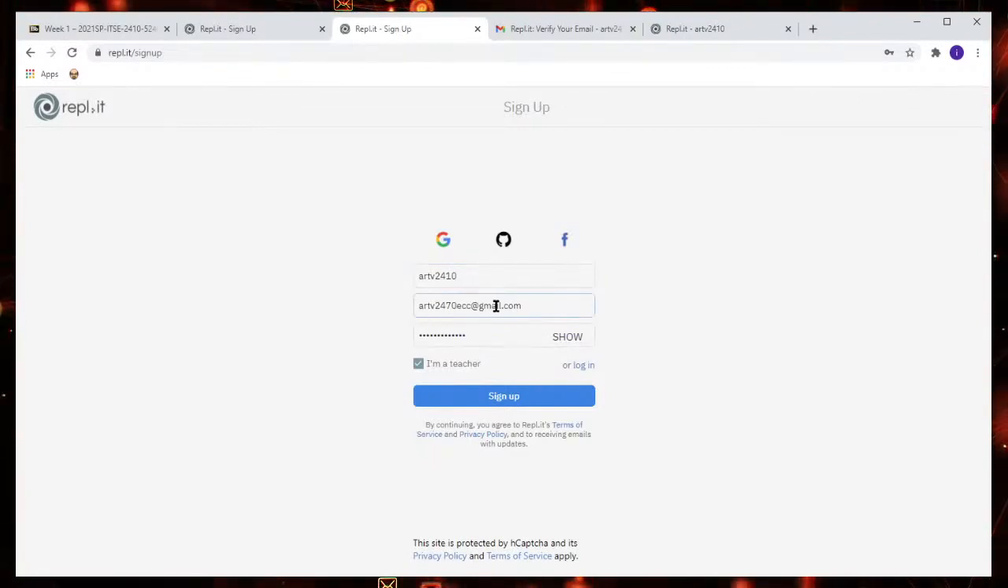I'm using a Gmail account that I created just for this class, just because I don't want to confuse it with another one. You can do that, or you can use an email that you already have, that you have access to. repl.it is very good about not sending spam or garbage mail, so I think you can rest easy in that it will not send you spam or any unwanted mail.